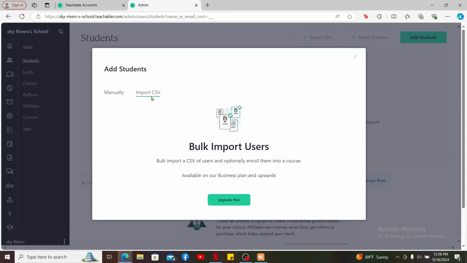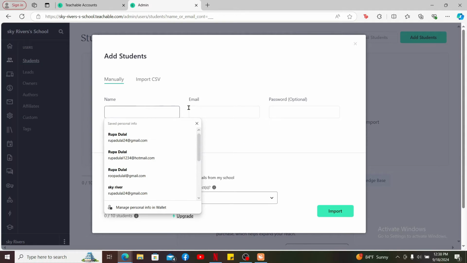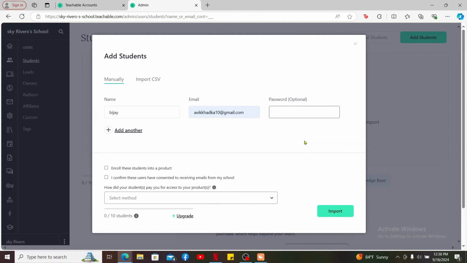In order to import bulk users or CSV, you will need to upgrade your plan by clicking Upgrade Plan and following the prompts. To manually add students, tap on Manually and enter the name of the student, their email address, and the password. Password is optional, so you can also skip this.